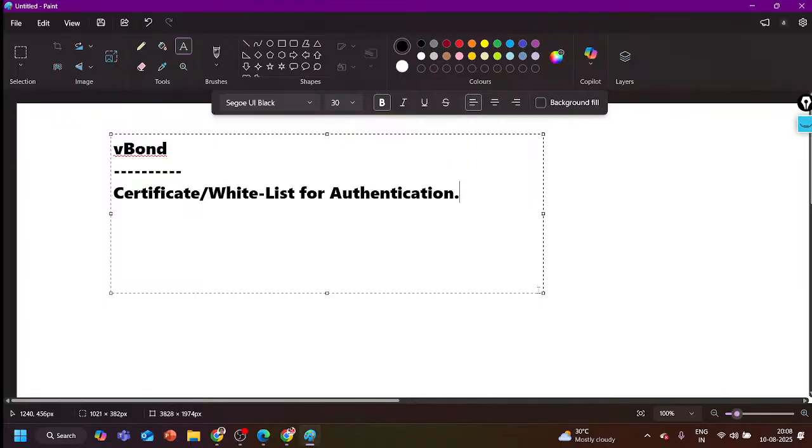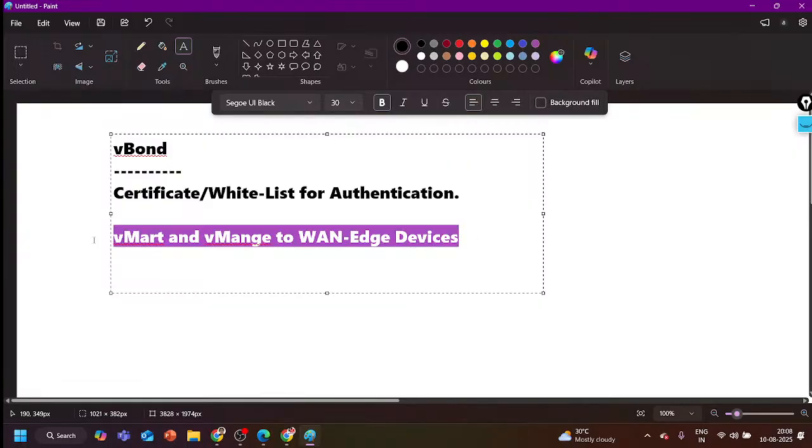It is responsible for distributing the list of vSmart and vManage to WAN edge devices, right? How will my WAN edge devices get to know about vManage and vSmart? Through vBond only.